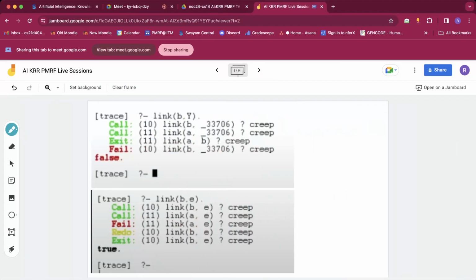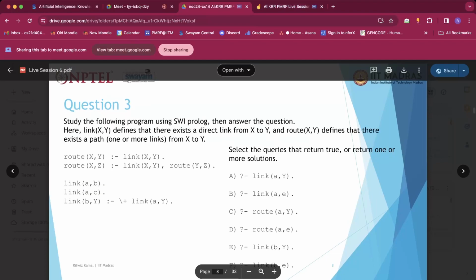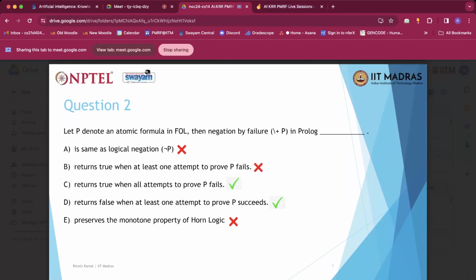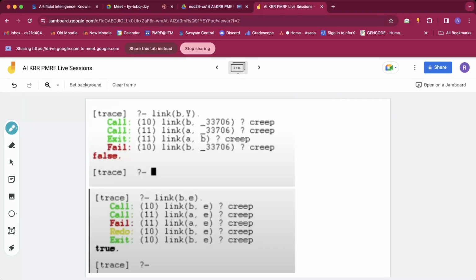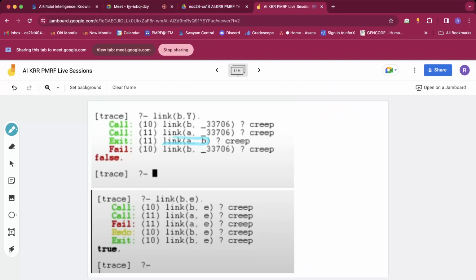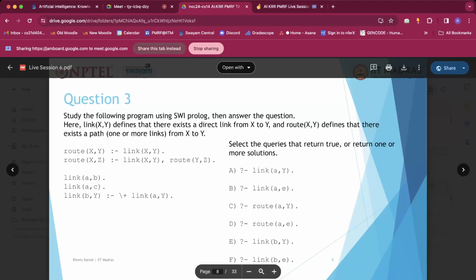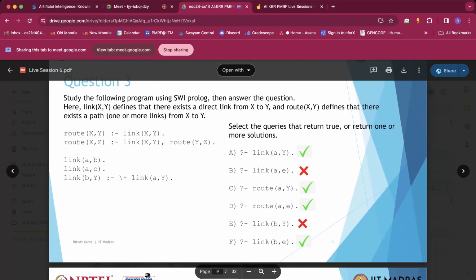Why so? Because when we go on to check whether there is a link between B and some variable, it'll check whether there's a link between A and some variable, and it'll find that there is in fact a link between A and B. So now you see that we have at least one possible solution to the P that we just saw in negation by failure, right? So negation by failure will return false when at least one attempt to prove P succeeds, and here we see that one attempt to prove P succeeded because of the presence of link A to B, and hence it will return a false over here, right? And similarly, the last option will return true following a very similar logic to what we discussed in options D and C. Okay, so the correct options for question 3 would be A, C, D and F.